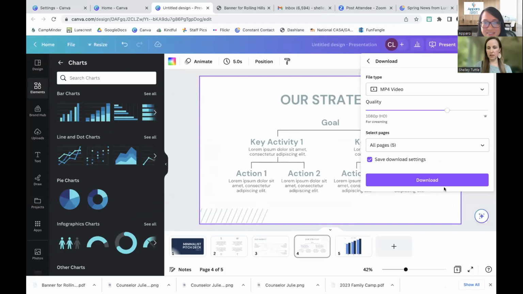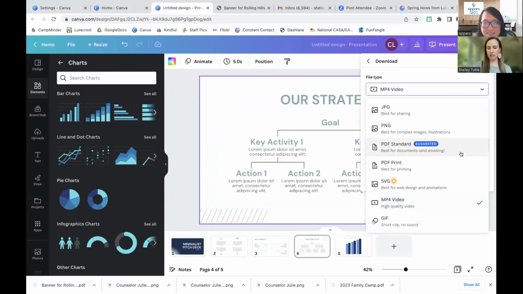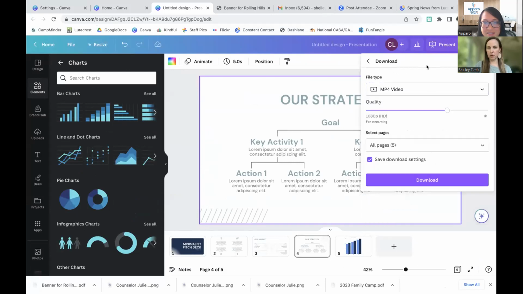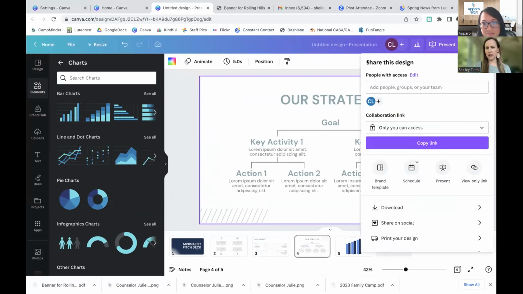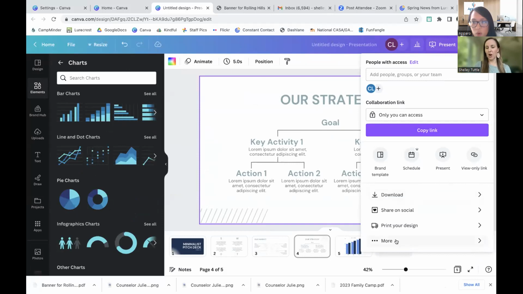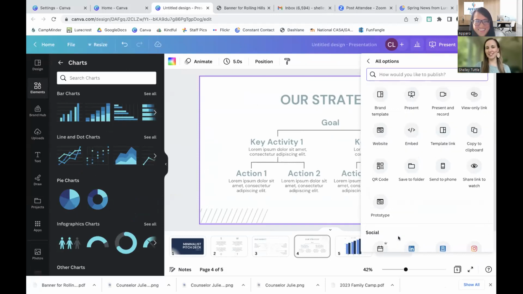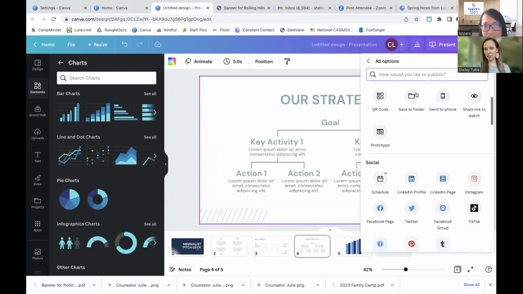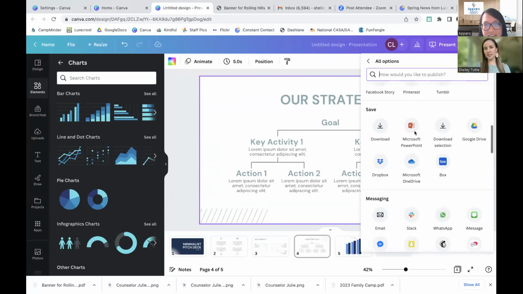So under download, we did this. I don't see more, but is that where you said? I said if you select more. Oh, look, there it is. Keep scrolling down, that's where I missed it. So then more, and you can publish it. And there you go, Microsoft PowerPoint. Thank you, I appreciate that.